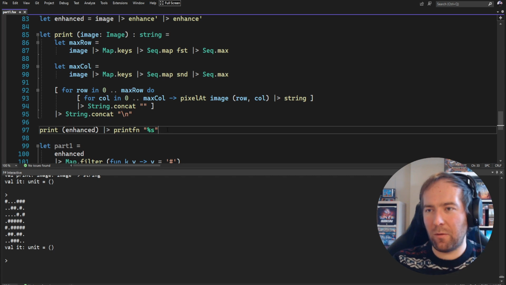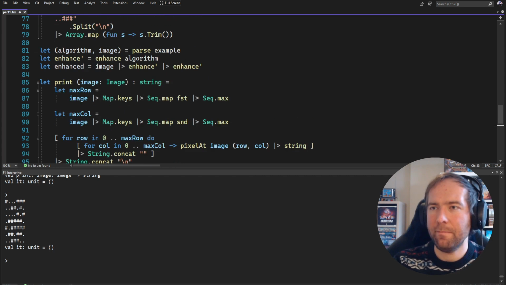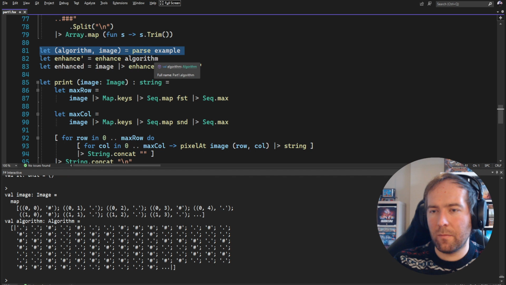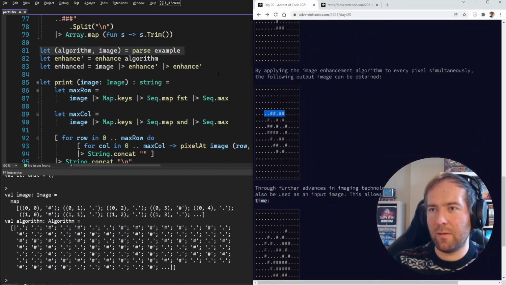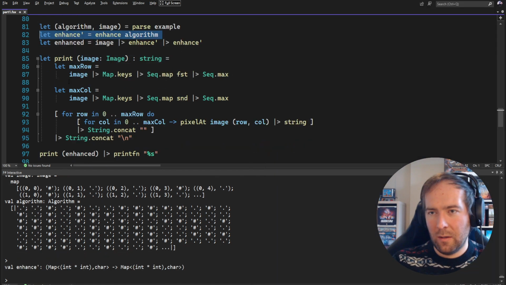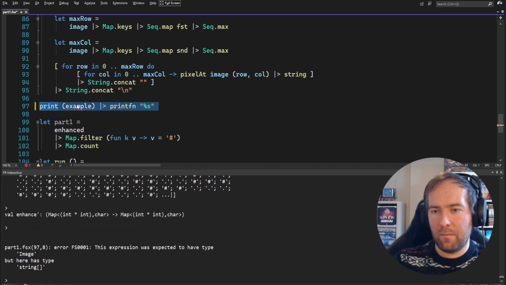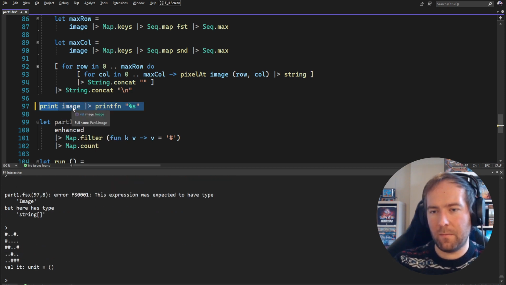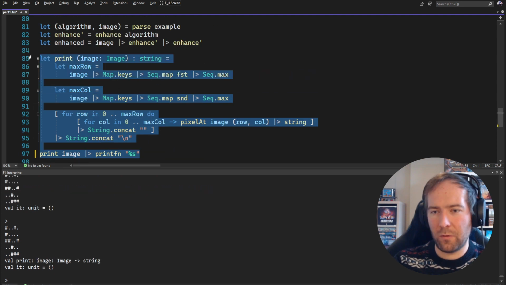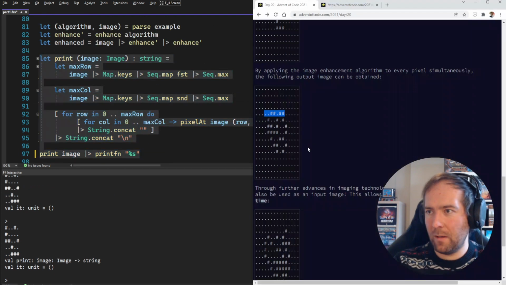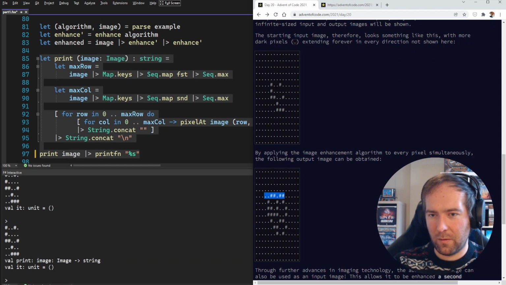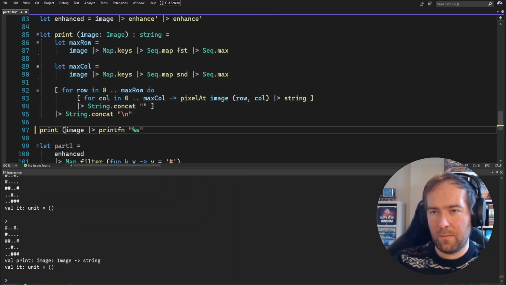Okay, back to first principles. We are parsing the example. This is the example. Let's print the example yet again. The example is called image after we parse it. Yeah, maybe let's send this function back to Rebel. Okay, so example. So far, so good. Yeah. A single enhance.